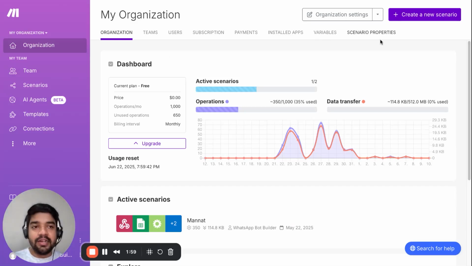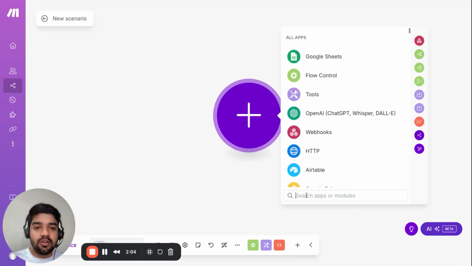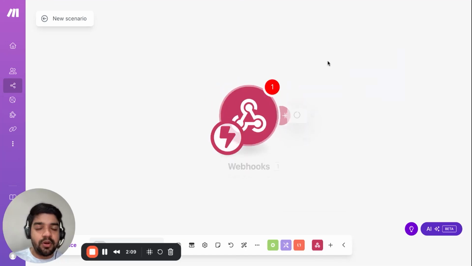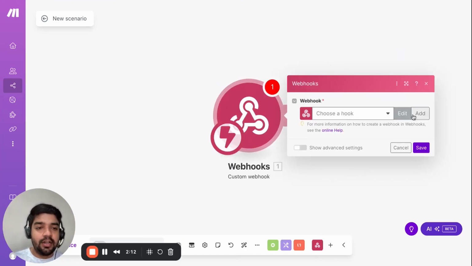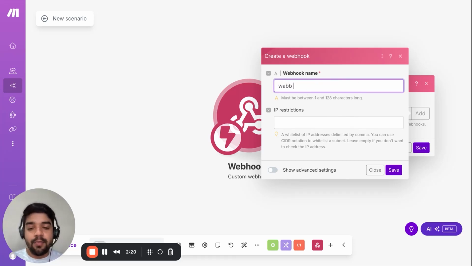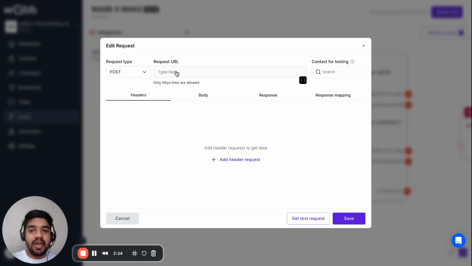So let's go to Make. Let's create a new scenario. And here the first module is going to be webhooks. You can search webhook and then you can select custom webhook. I already have created a lot of hooks. You can call this anything. Let's say WABB and Make, and then click on save. And once you do it, it will give you this endpoint URL. Simply click on this copy address to clipboard, come back to WABB and paste this in the request URL panel.